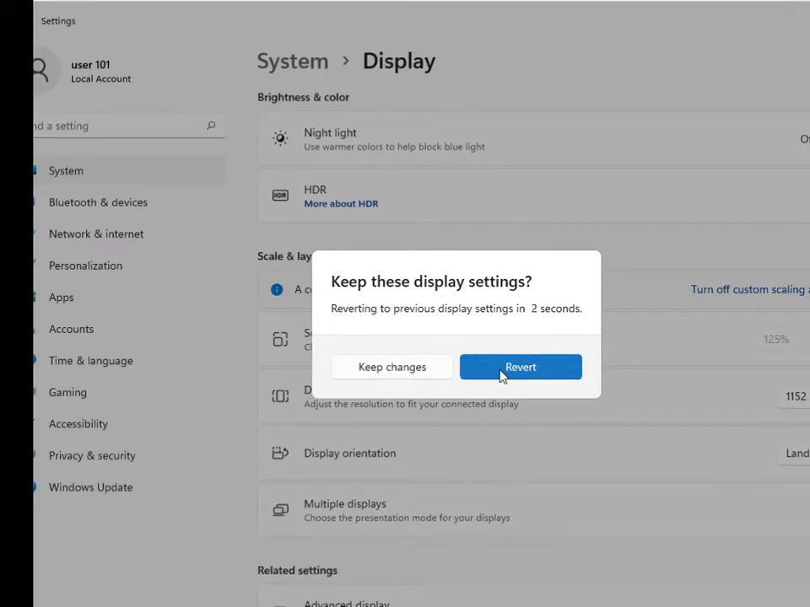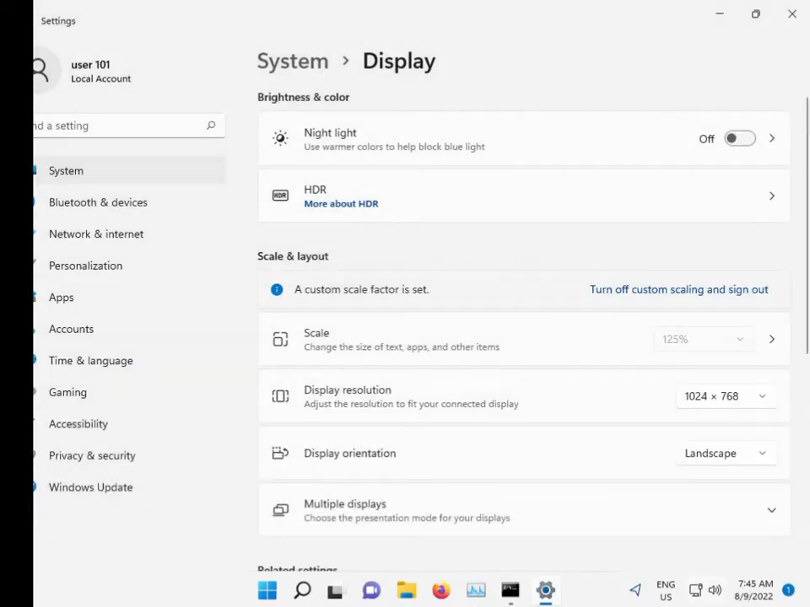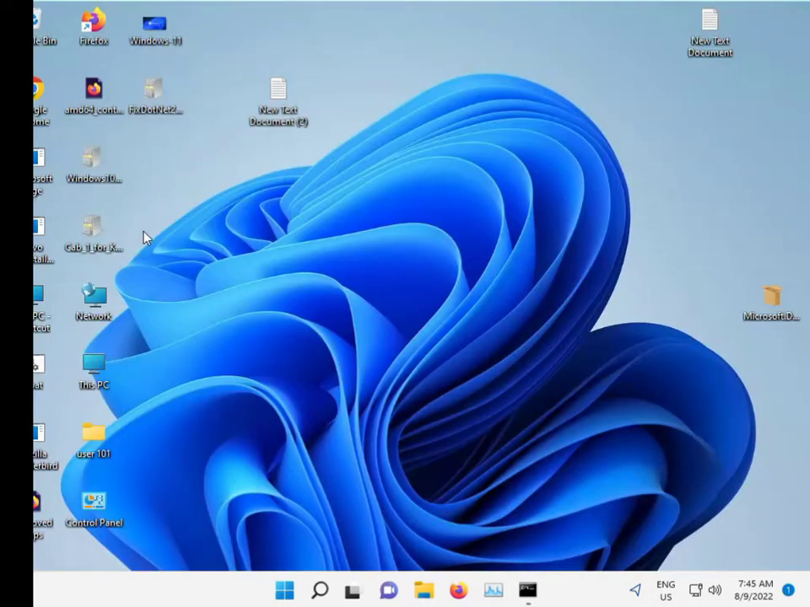Okay, so this is very important. And then if you're using a laptop or desktop, please download the latest driver of the display and then run it.